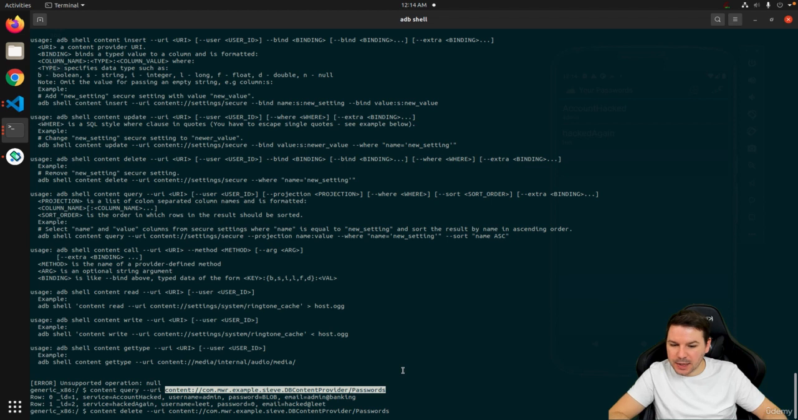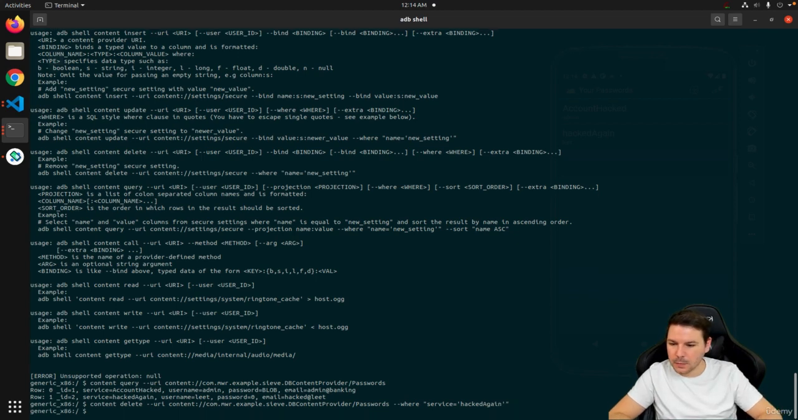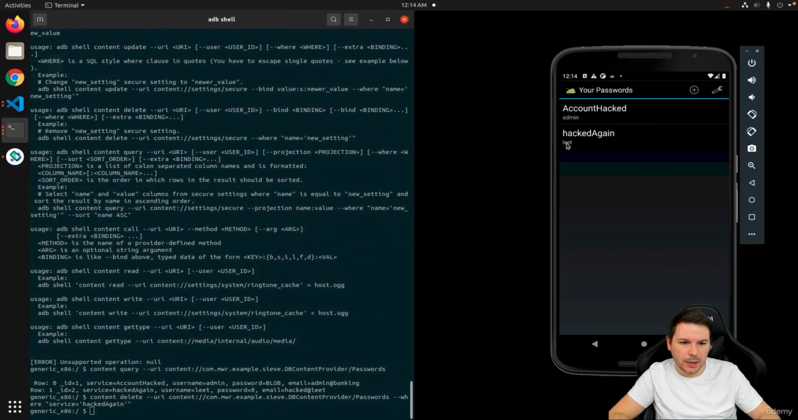And I guess we need to be careful if we hit enter. I'm not sure if you delete everything in there, could be possible. And now let's see where. So content delete, where, and then we simply copy paste this one. Okay, where, and now we need to identify this database entry. So yes, where service is hacked again. Okay, it should disappear, I guess.